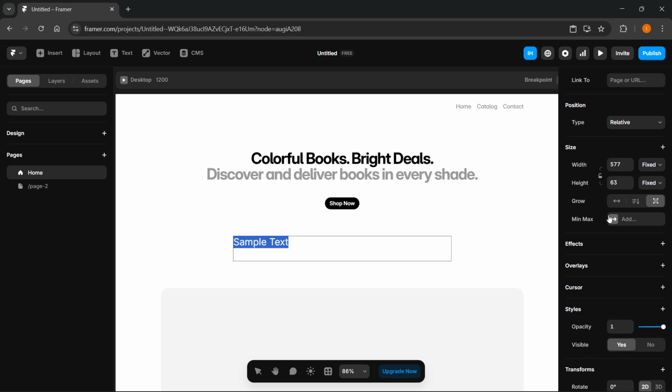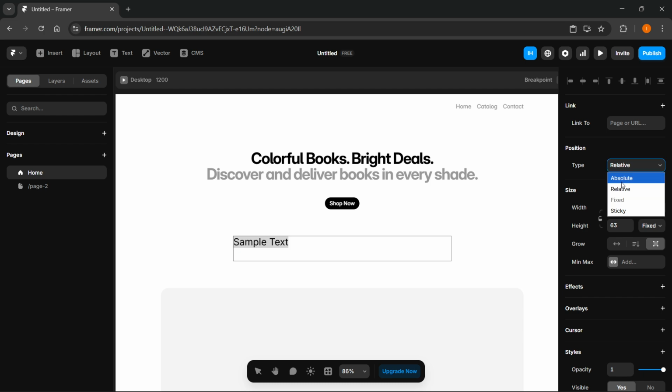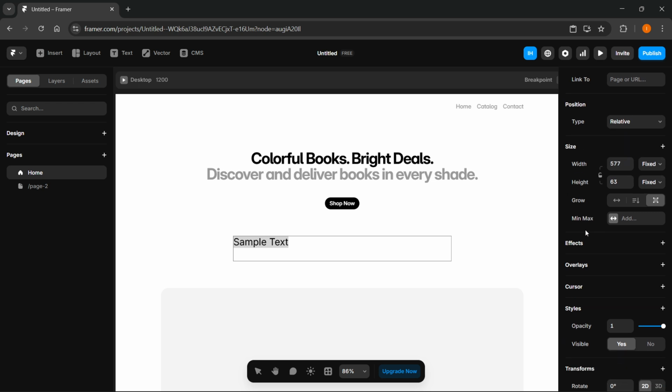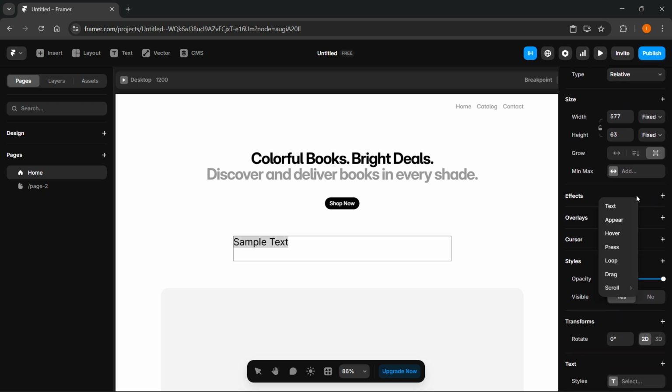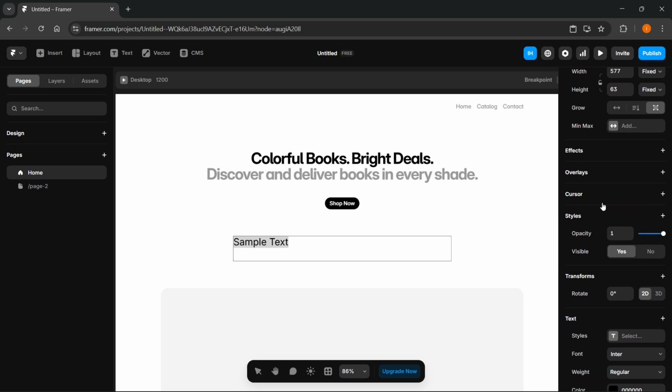You can change its size over here. You can change the type, so the position. It can be absolute, relative, fixed, or sticky. Then over here, you can, of course, select different effects. You could make it appear, hover, press, loop, drag, whatever you want to do over here. You could put on different overlays, cursor, etc.